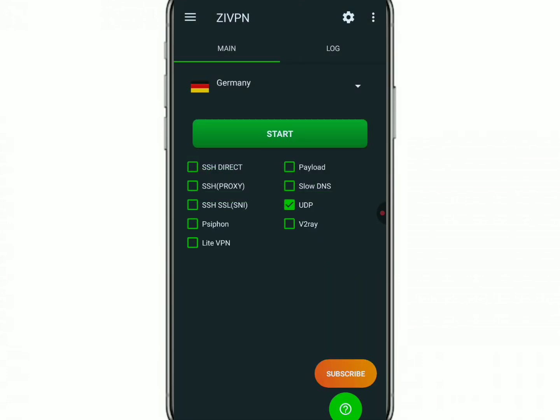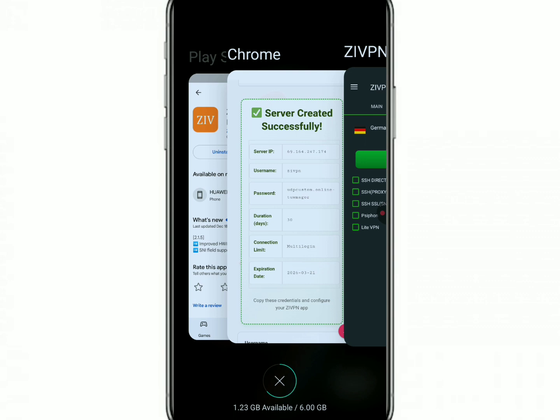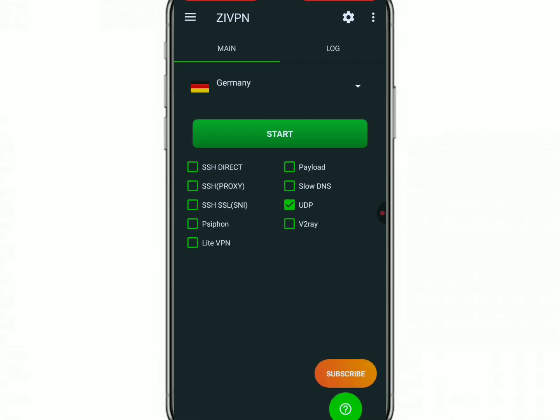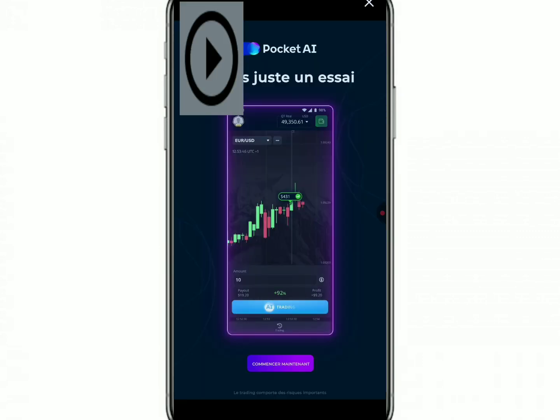After applying, hope everything is set. Then you're going to press the start button, and then as you see, the application has connected successfully. Let me show you. Wait for a few moments. I show you that it is working.